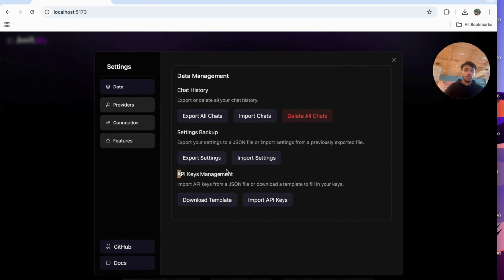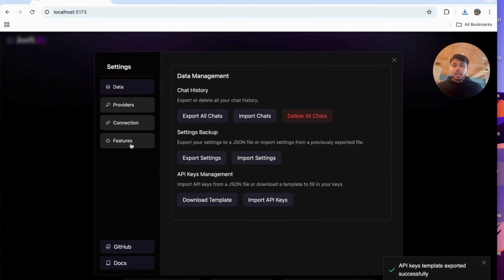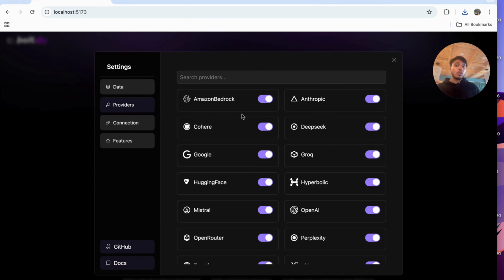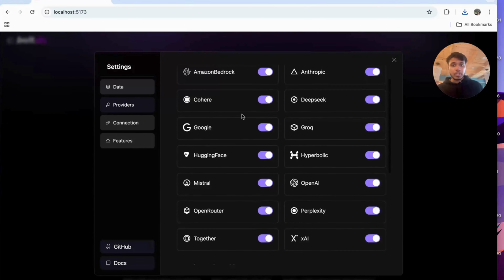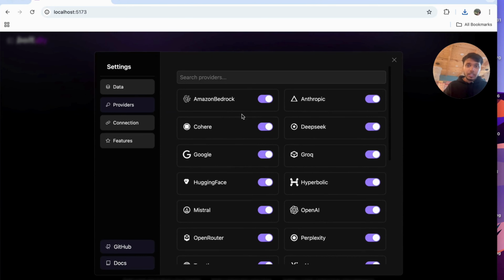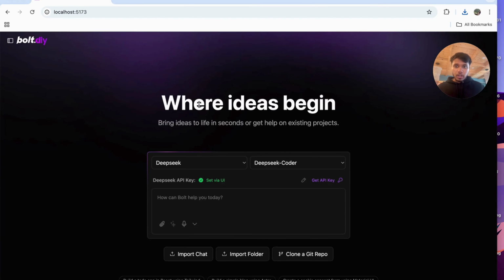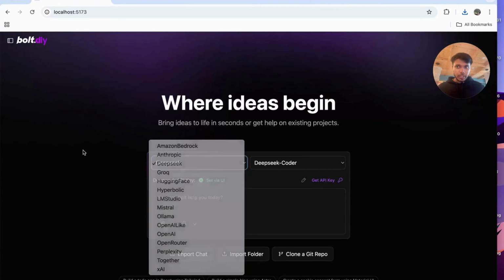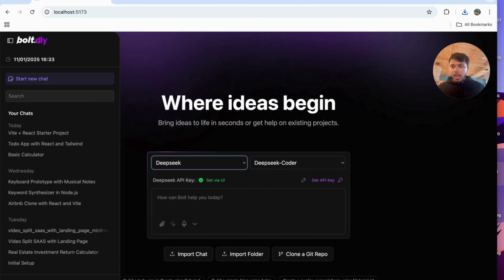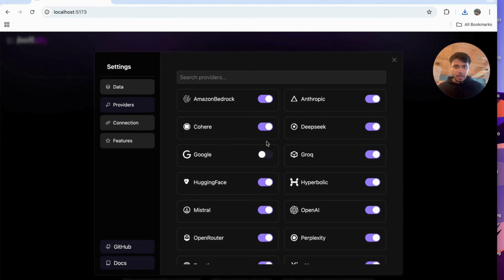Let's say you are working with 10 different tools, 10 different AI models. So you got to use the API key, right? So this is the template. And then we have providers. So Bolt DIY works with a lot of providers. They got a lot of providers integrated. It's just that you need the individual API keys, right? So let's say Cohere or Google is disabled, then you get to see it over here. It's disabled as well. So let's go back and then enable that as well.